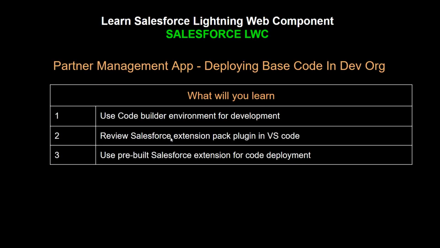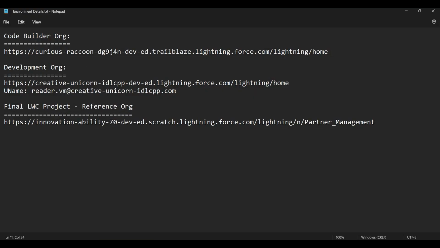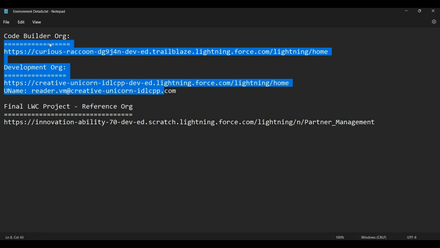In this video, we are going to learn about how to deploy the base code in the development org. In the previous videos, we have seen how to set up a code builder environment and how to bring data from GitHub. If you could recollect, we did use two orgs. One is to get our code builder setup done, which is basically an AppExchange product that needs to be downloaded and installed.